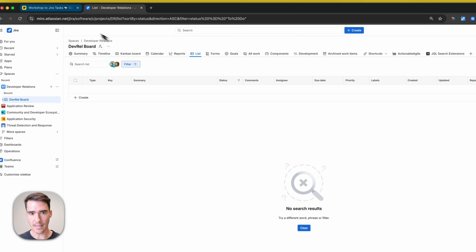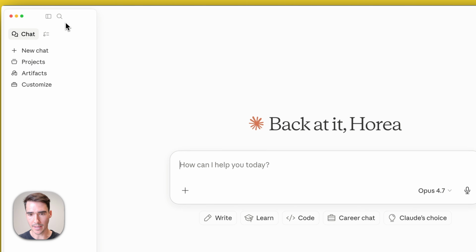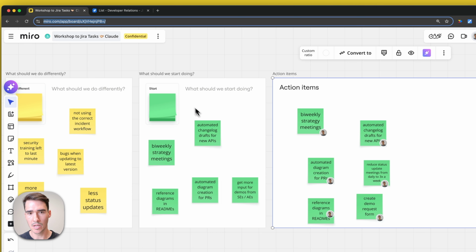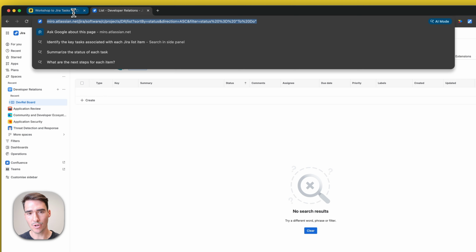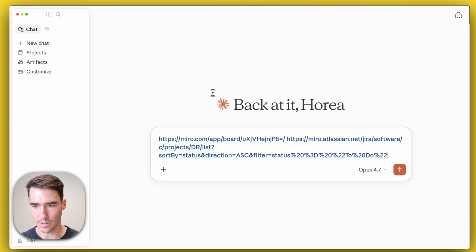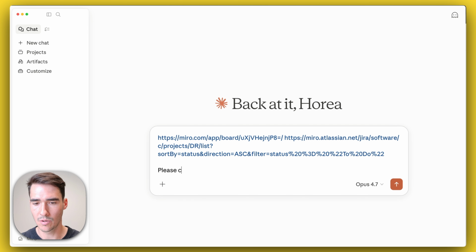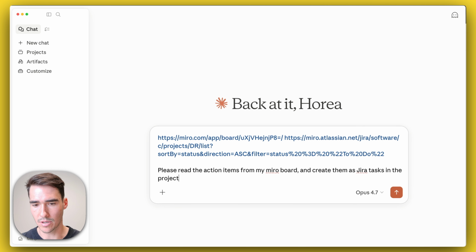So what I'll need is this board ID and also this project from Jira. And we're going to tell Claude, please read the action items from my Miro board and create them as Jira tasks in the project I linked above. Add me as the assignee. Make the status of these tasks to do.